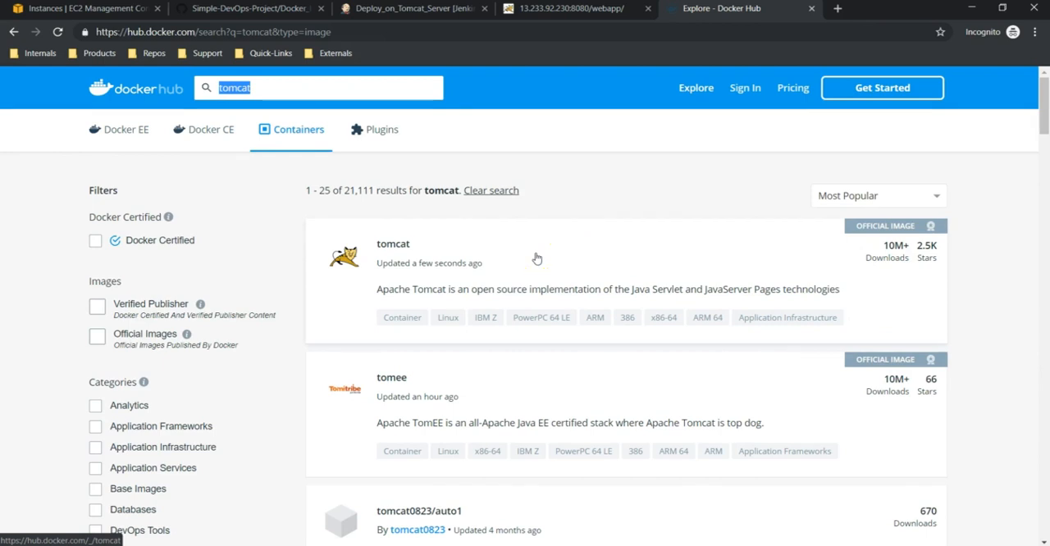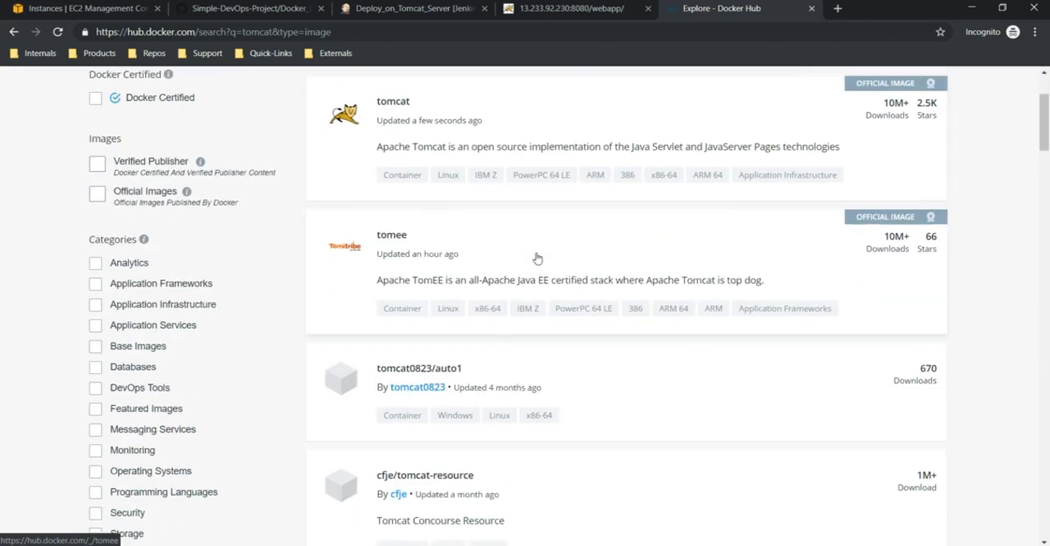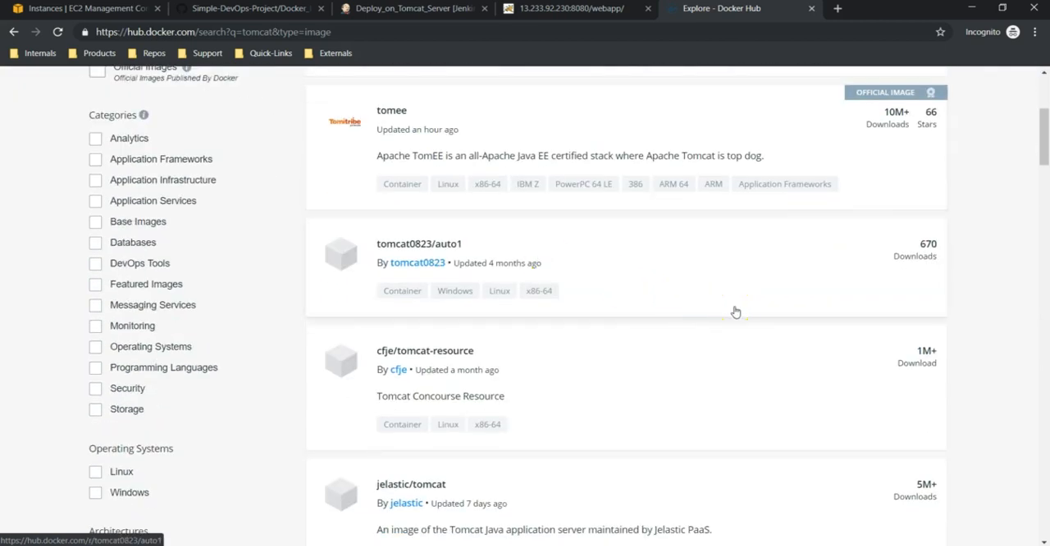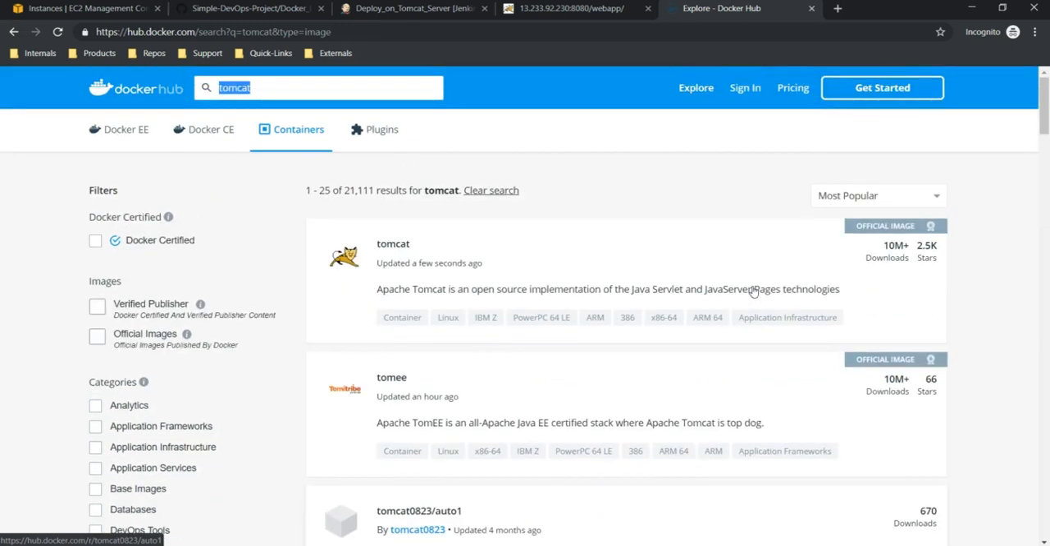Official image is nothing but the product owners are going to create this image. Always prefer to use the official images, because if you use the unofficial images, there might be a chance that they may inject some malware into your containers to hack your systems. So it's always best practice to use the official images.